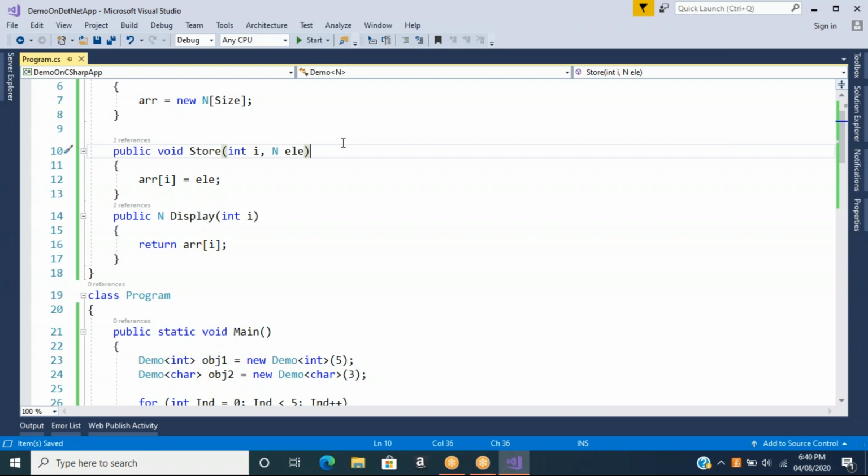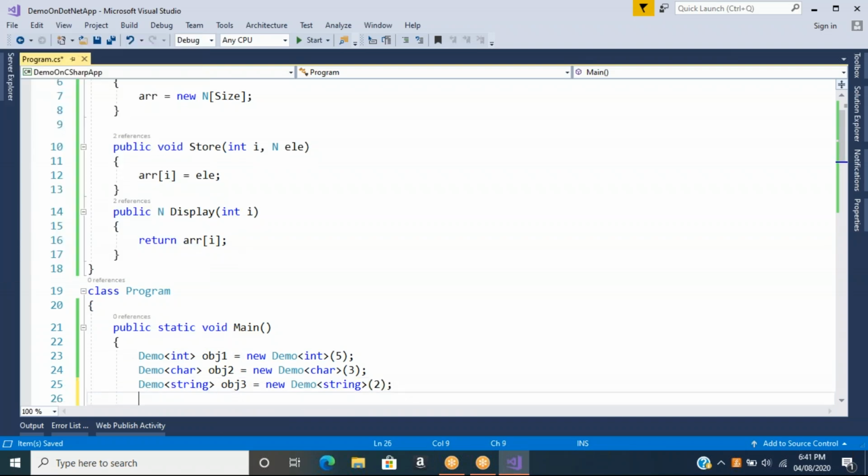And another interesting thing. Will it support even strings, object type data? Yes, the answer is 100% positive. I can send strings, integers, characters, everything. You want to check that also? Try. Demo of string, object 3 equals new demo of string, 2 strings. That's it, not more. 2 strings.